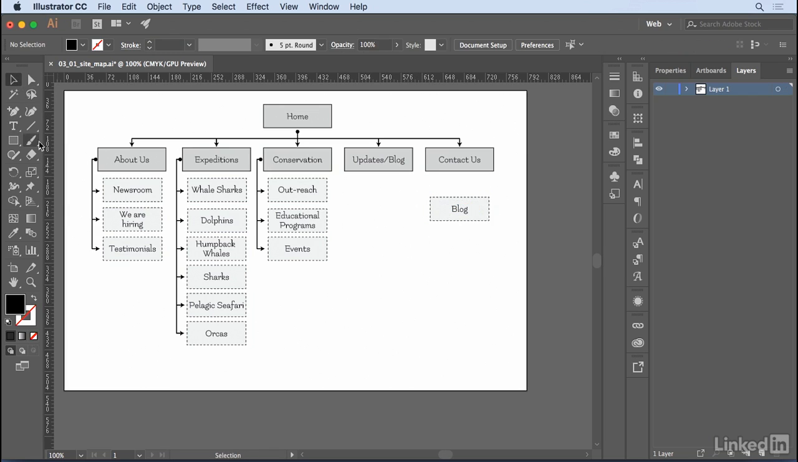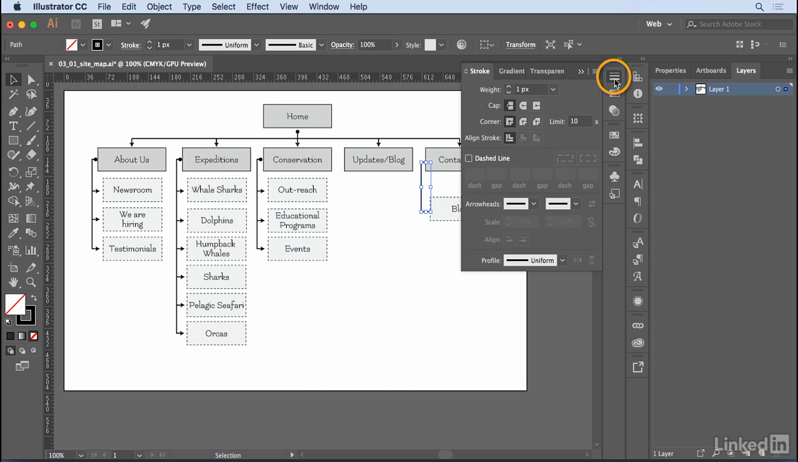To connect the pages, I simply use my pen or my line tool, and I'm going to make a link that goes from the contact page down here to the blog page. Now currently my line is showing with a fill. I just need a stroke, so I'm going to select that and flip my stroke and fill. And then I'll go into the stroke panel and I'll make sure that show options are showing so that I'll have the opportunity to put arrowheads on my line.